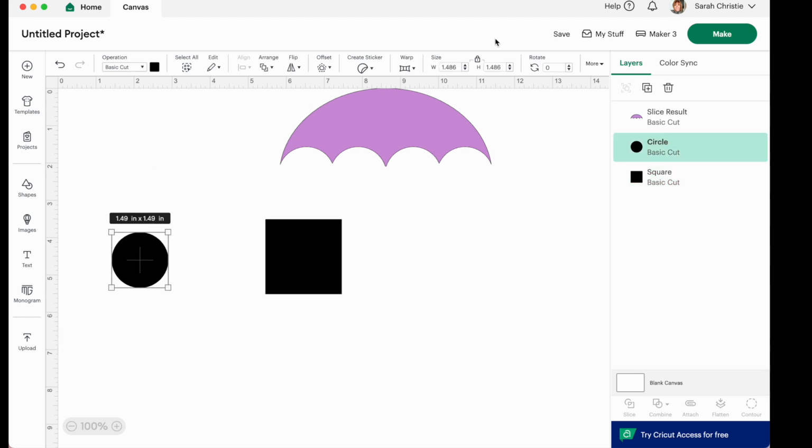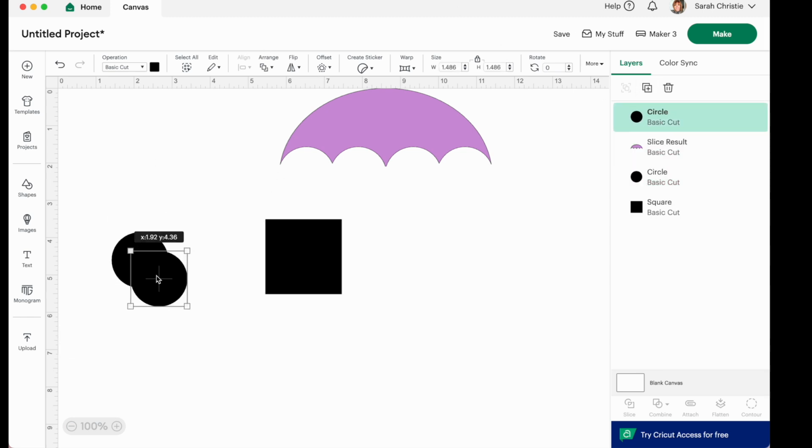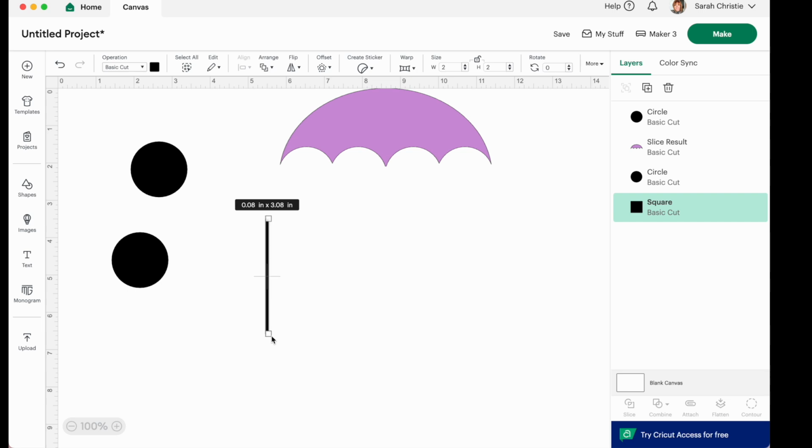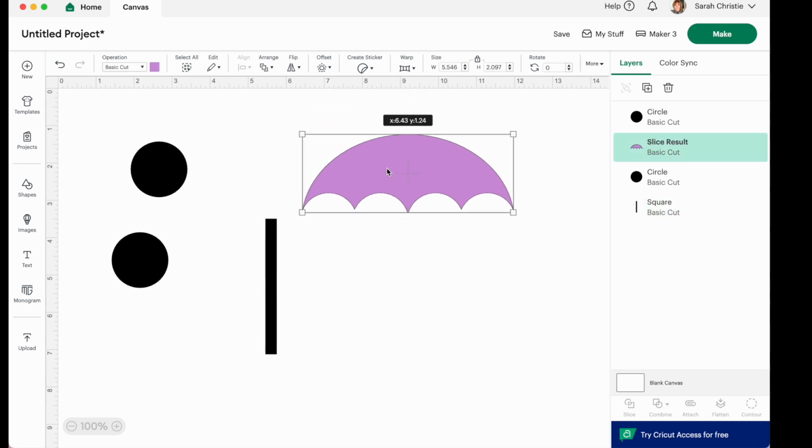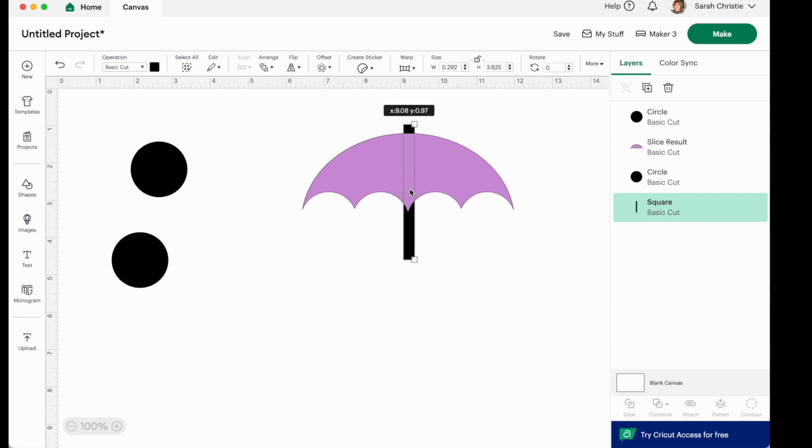So now we're going to make the stick of the umbrella. And to do that, we're going to unlock the square. So we're going to go to the top, click on the little padlock, and just drag it into a long shape. That's going to be your handle. But I'm going to pop it up there because you always have the little bit at the top, don't you? And drag that down.